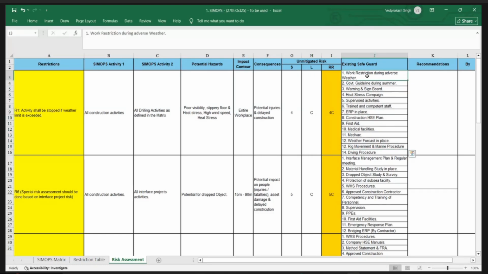So for work restriction you have government guidelines for summer, warning signboards, heat stress campaign, supervised activity, trained staff, emergency response plan, construction HSC plan, first aid, medical facility, medivac, weather forecast. This will go and this will go. I think we have got a lot of control, Vijay, so no need to worry from the weather point of view.